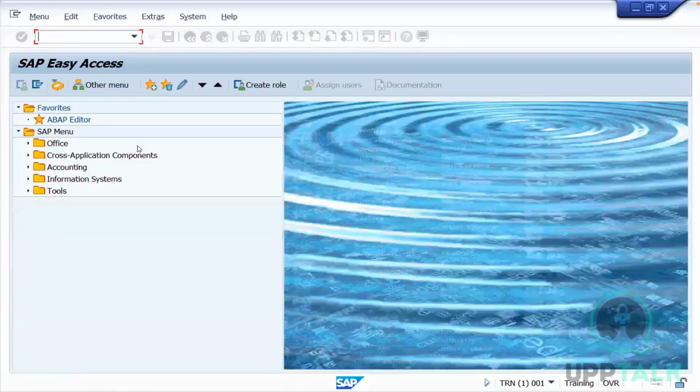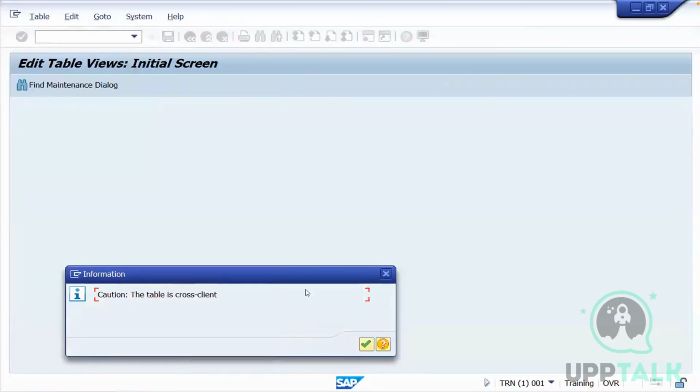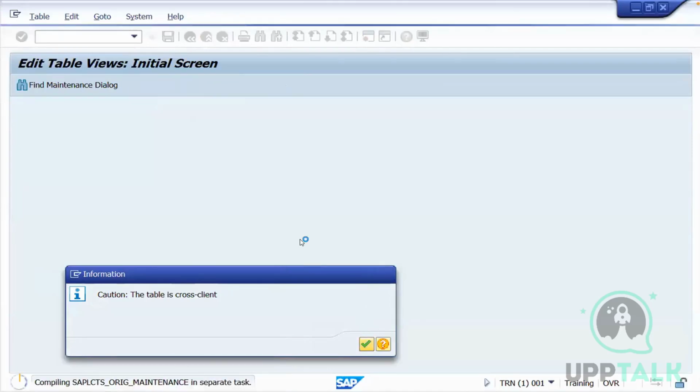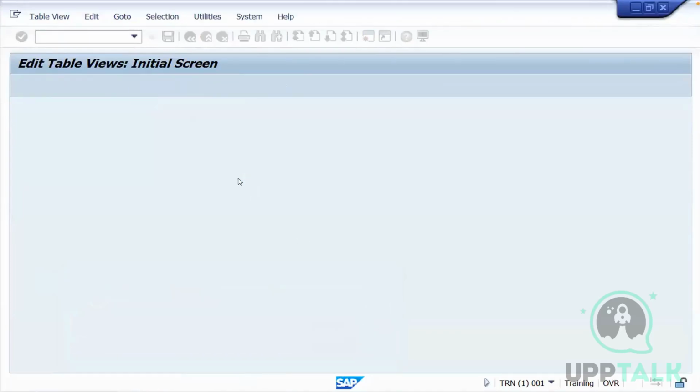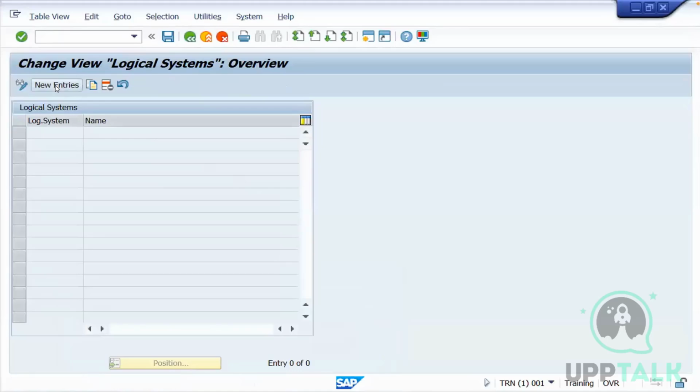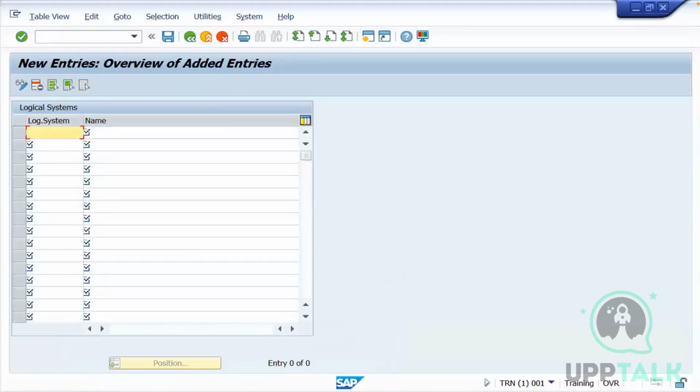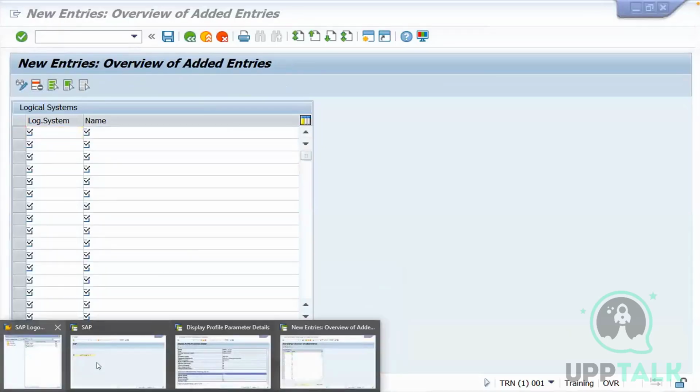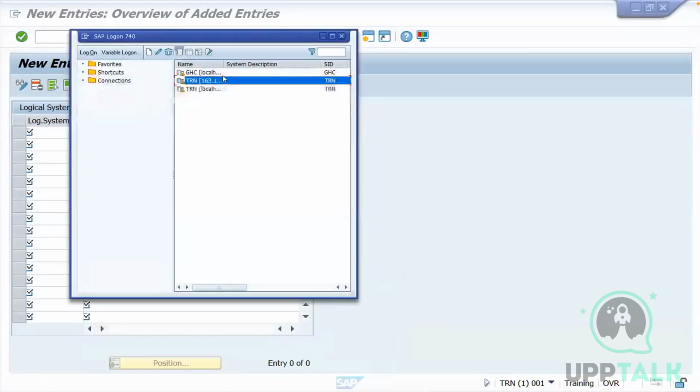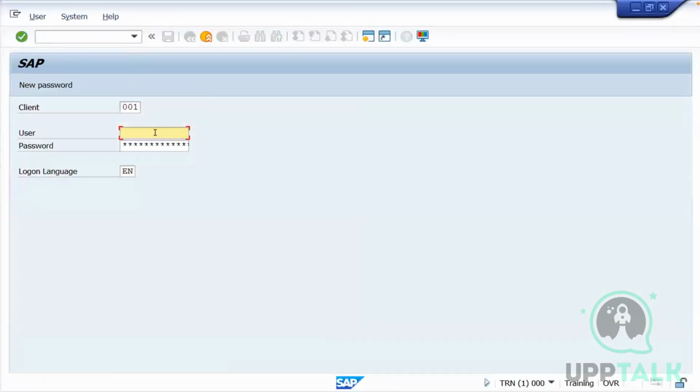Now I am going to run BD54. Okay, so you can see here user 1 is editing one table. I am trying to enter some entries here. Now I am going to log in with another user, user 2.